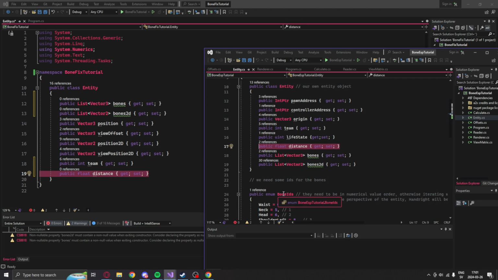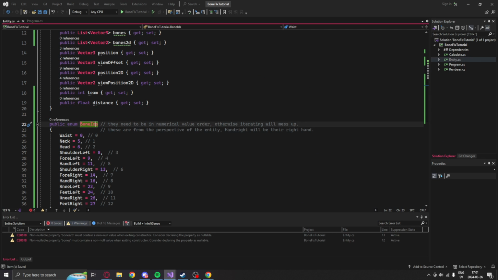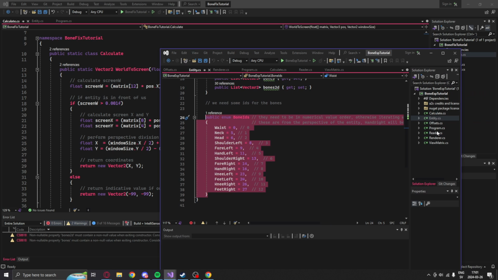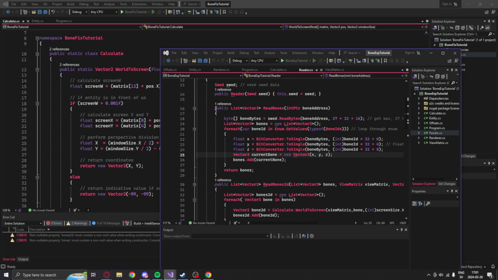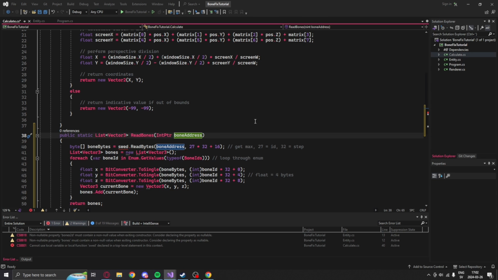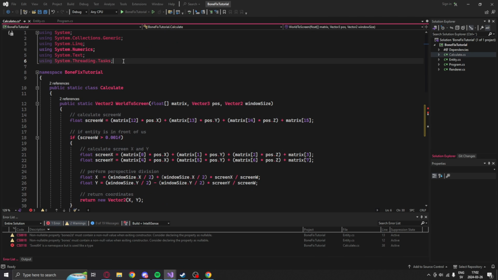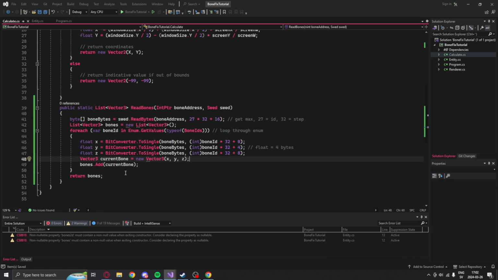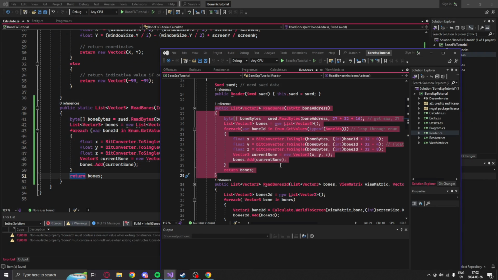After that we will grab the calculation functions from the bone ESP. So let's transfer the read bones first, make it into a static function, and add the Swedz class as its argument or parameter. We will have to be using Swedz 64 here as well. Then we will grab the readbones 2D function.